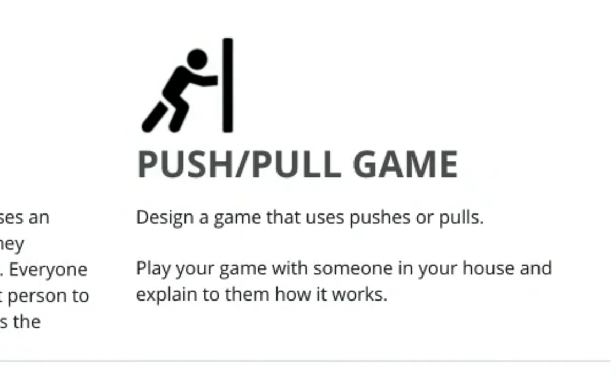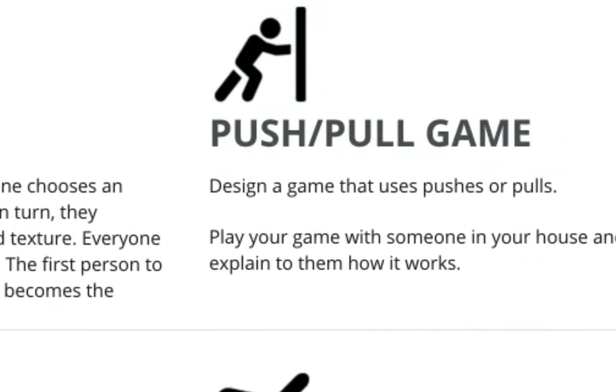Okay, the next activity we have here is a push or pull game. You get to make up your very own game that uses either pushing something forward or pulling it back. Play your game with someone in your house and explain how the game works. So this is really fun. You get to be creative and you get to make up the rules for this game. But somewhere in the game, there needs to be pushing an object or pulling something. So I'm excited to see what you come up with.